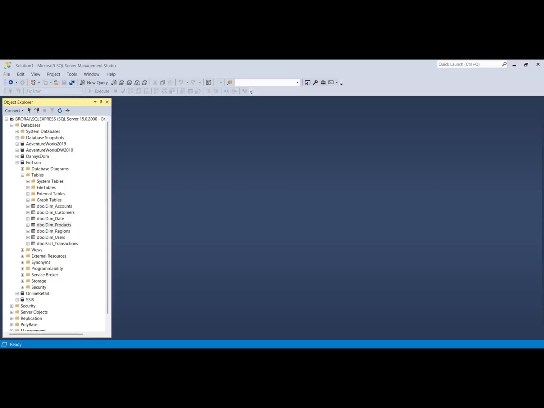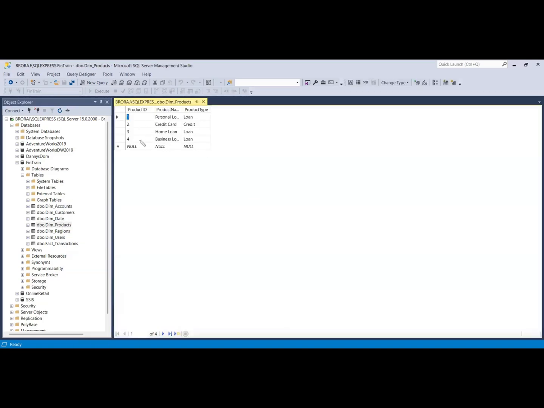So now we are in SQL Server. In that SQL Server, we have a database called FinTrain, and in the database, we have some dimension tables and one fact table. One dimension table is DimProducts, and we will run a query to see how many products are there. There are almost 4 products in this table, with product ID, product name, and product type.